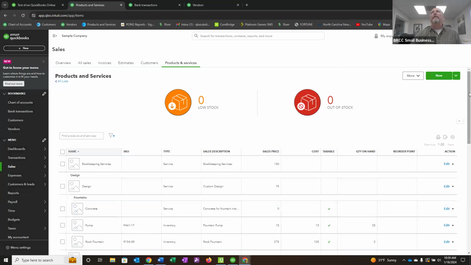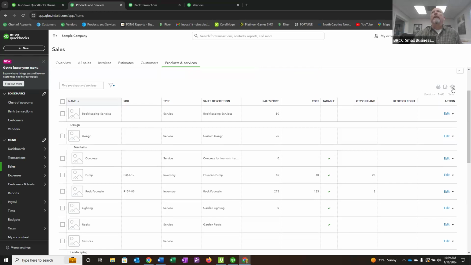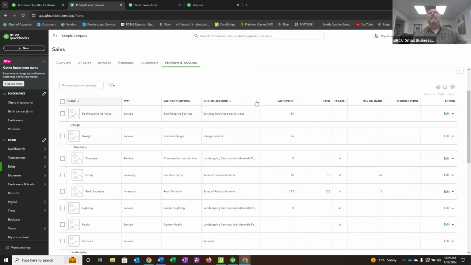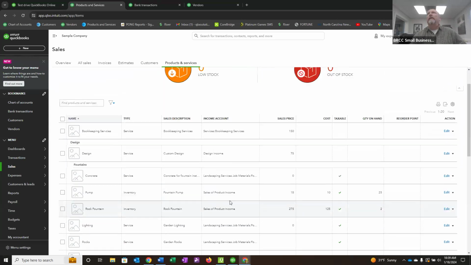Here's the master gear, and here's the baby gear. When I come up here to my baby gear, I've got things turned on. Like if I don't need SKU, I could turn SKU off. But I do want to see my income accounts. So when I use bookkeeping services, I can see what income account it's hitting. Down here under my tips, I can see what income it's hitting.